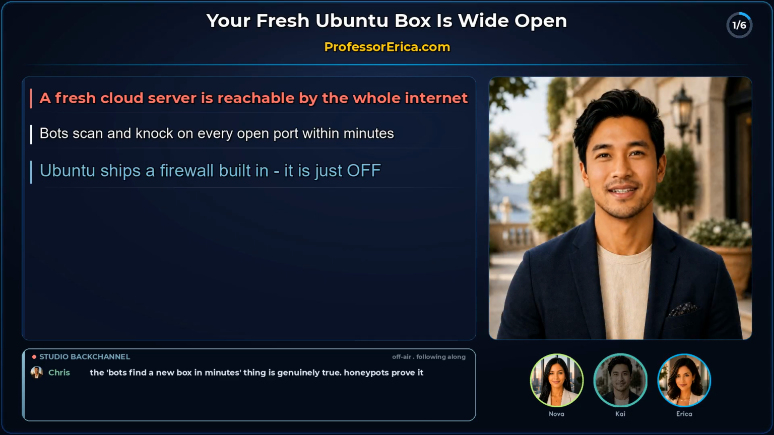Kai here, and the good news is Ubuntu already ships the tool for this. It is called UFW, the Uncomplicated Firewall, and the name is honest. It really is the friendly front end to the heavy machinery underneath. The catch is that on a fresh system it is installed but switched off.